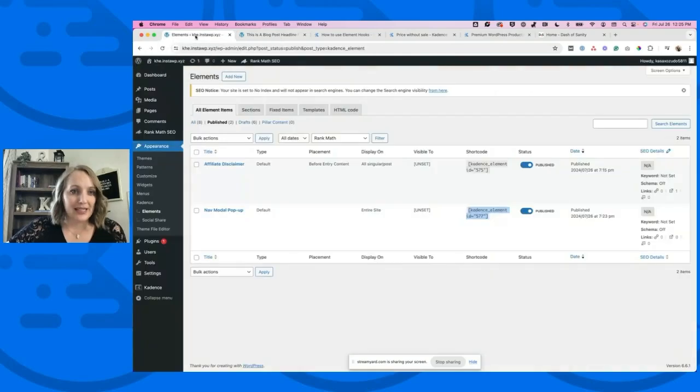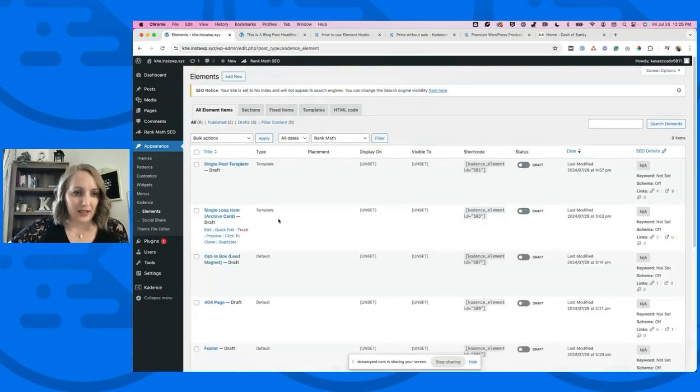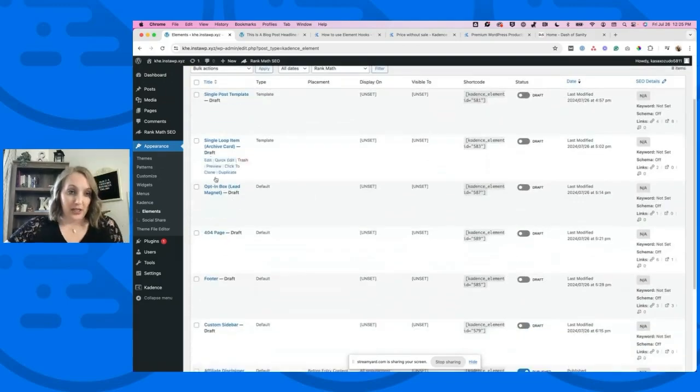Okay, so that was number 2, and I can keep going in demoing. The other option is to do an opt-in box with a lead magnet. So I'm going to click on edit here on this one.